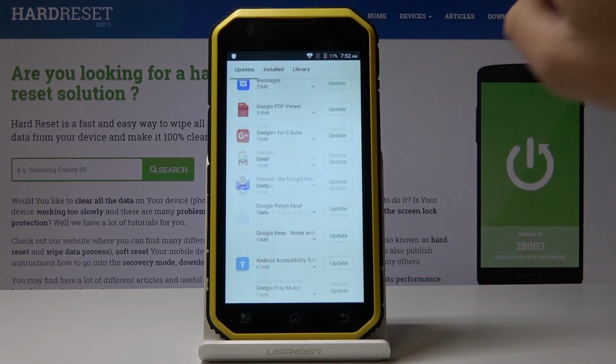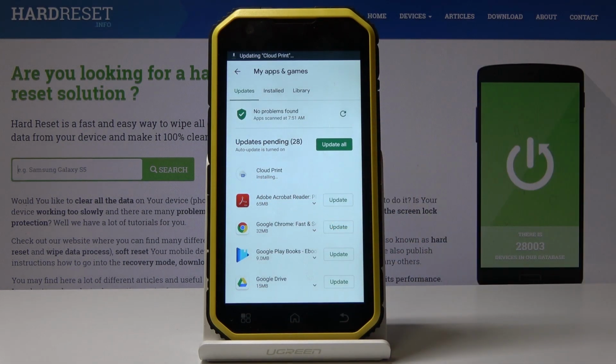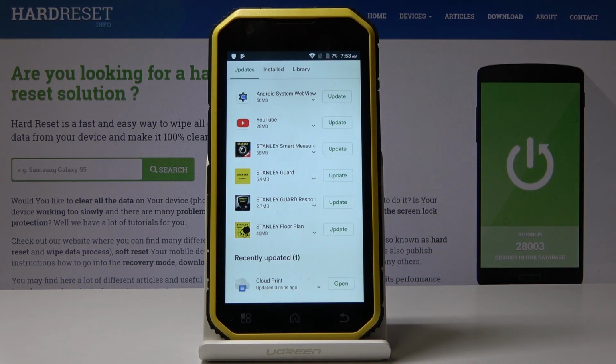Now you can scroll down. Okay, so actually now it's over here at the first place, but once it will be installed, you will be able to notice it at the bottom of the list as recently updated. But just give it another few seconds. And here it is, as you can see now over here, in recently updated.